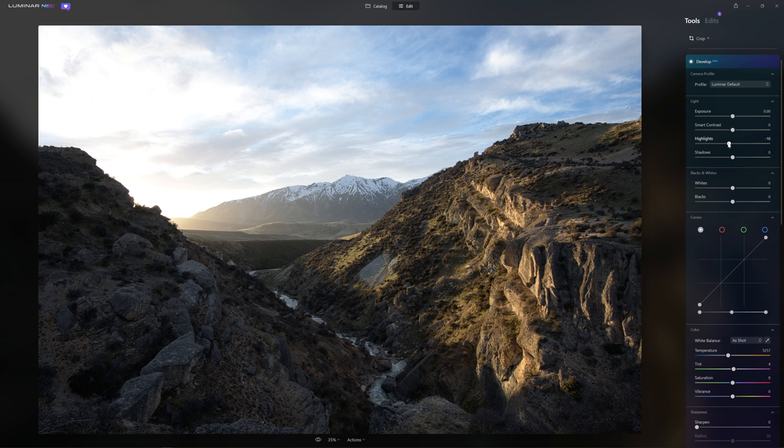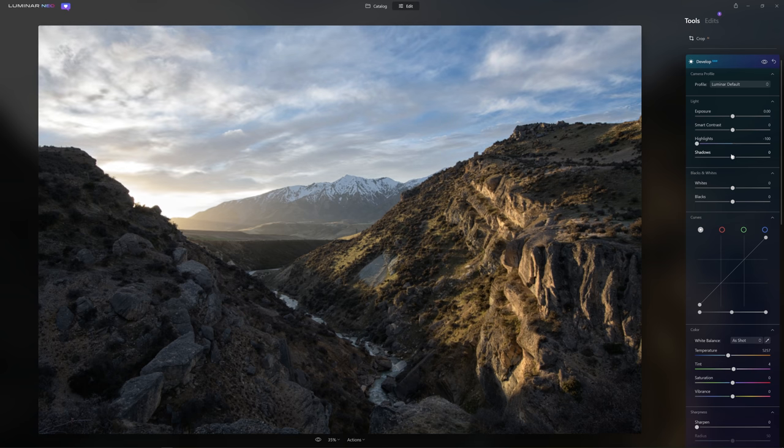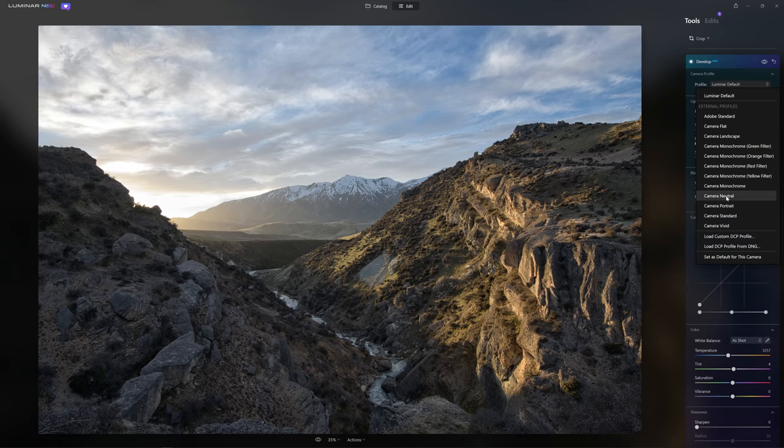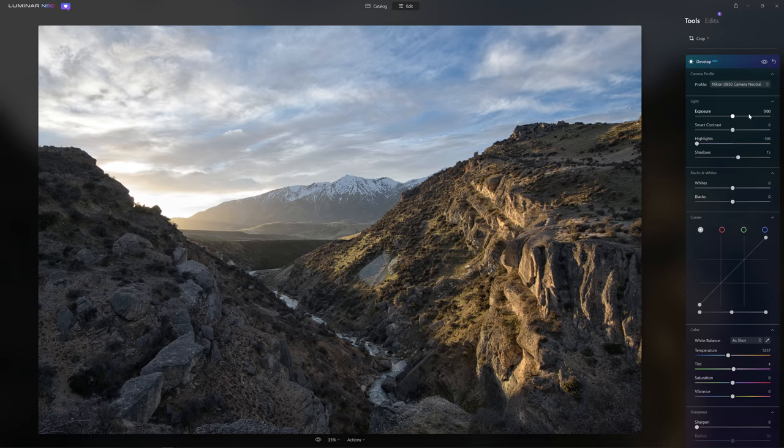So what we want to do is just grab the highlights, bring those down, and grab the shadows and start boosting those up. Of course, we can work with the Luminar default profile, but I always prefer to change to something that matches my camera. And in my case, I like a camera neutral profile. By using something that matches your camera model, you're going to find that your colors are rendered much more accurately, and overall, the file is just going to look better.